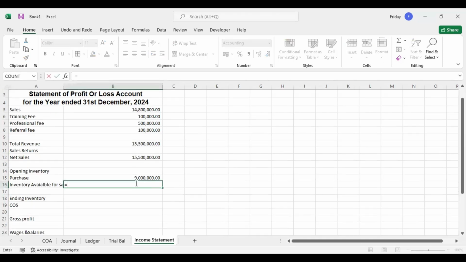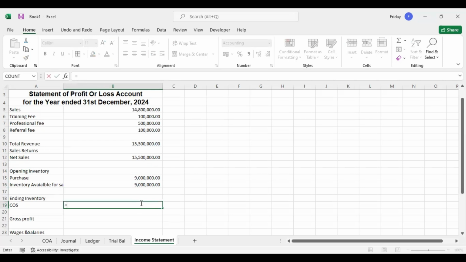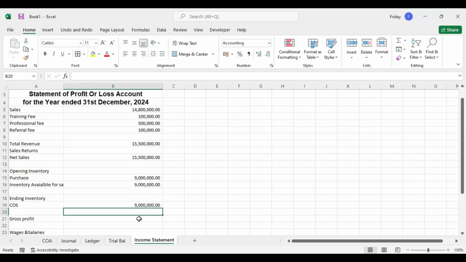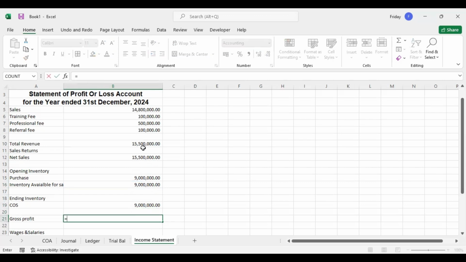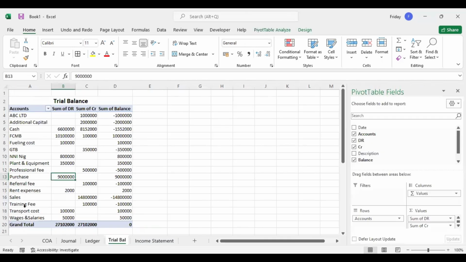Okay, you have cost of goods available for sale. This plus this. Then you have this minus closing inventory. Then gross profit is this minus cost of sales. So we now have 6.5. Then we look at all the expenses. All the expenses are on the debit side. Yes, on the debit side.